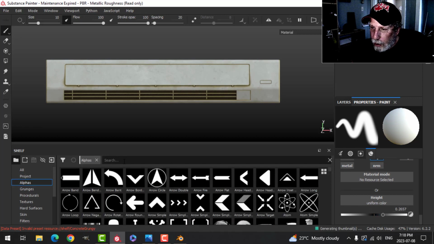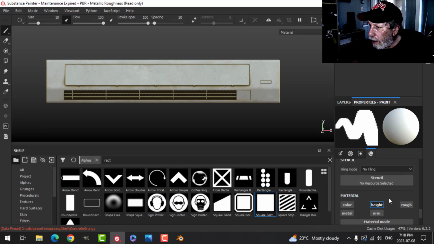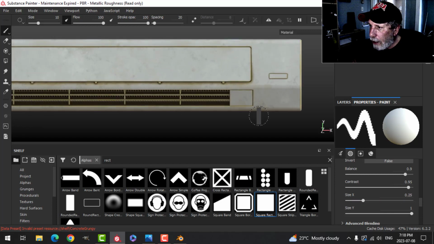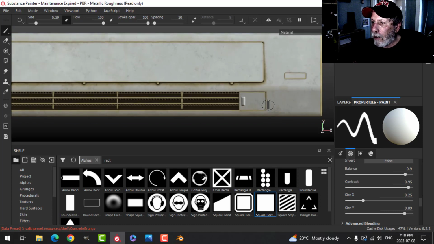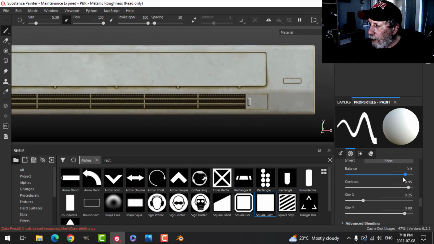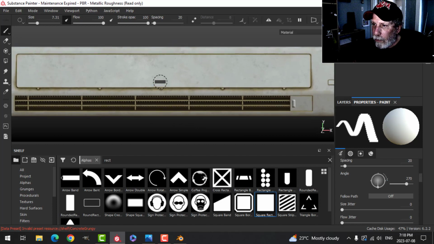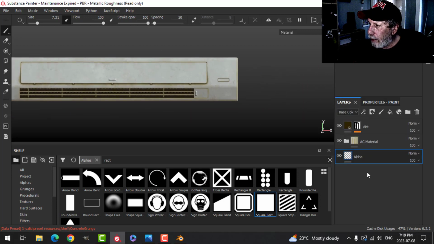And I come to my alphas, and I'm going to search for something. Let's try actually this square here. Decrease the size of the X, and let's see what we're getting. Alright, and I'm going to make that a bit smaller and zoom in. And I want to click here. We'll get something like that there. Alright, now I'm going to take this. I'm going to rotate it. Make it a little bit bigger maybe. And we'll put one roughly in the middle of this as well, this panel there. So we have that. Alright.